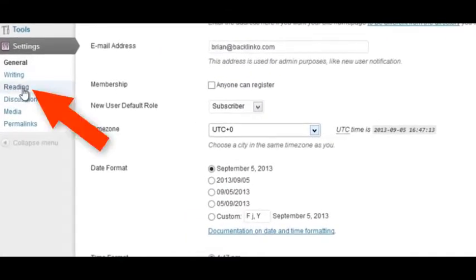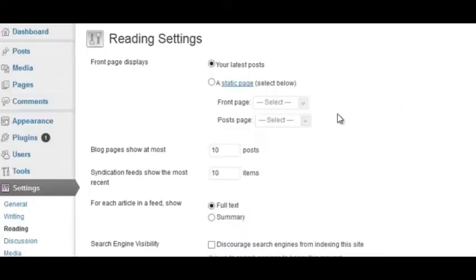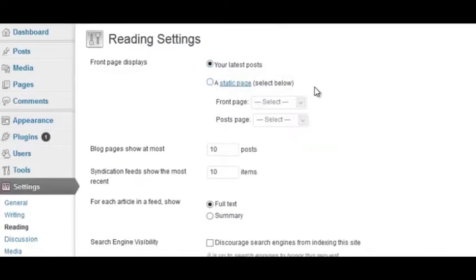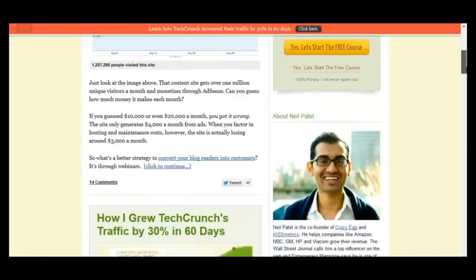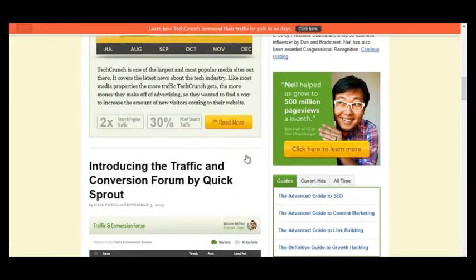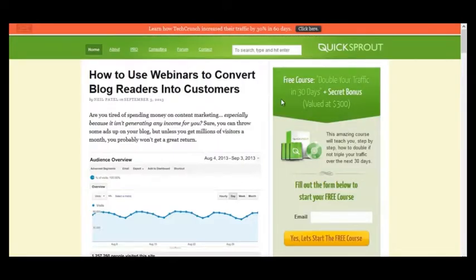Next, click on the reading button under settings. This is where you can make the decision of whether or not you want to show your home page as your latest posts or a static page. Let me show you what I mean. QuickSprout shows latest posts. So when Neil publishes a new post, this one will be moved down and this one will be moved down. It's a dynamic homepage that shows the latest posts.